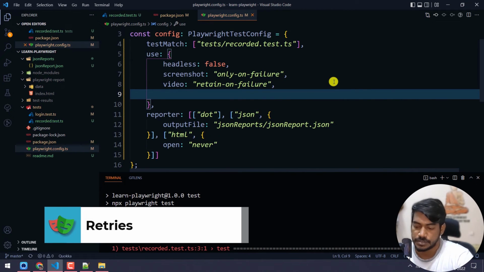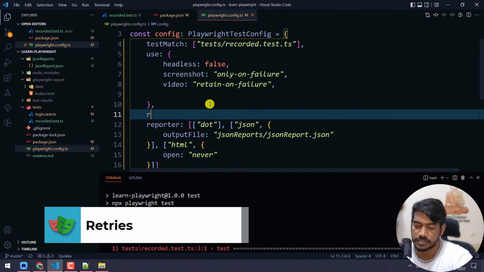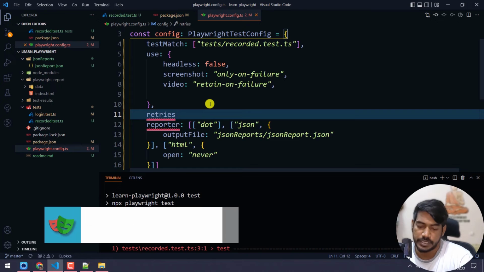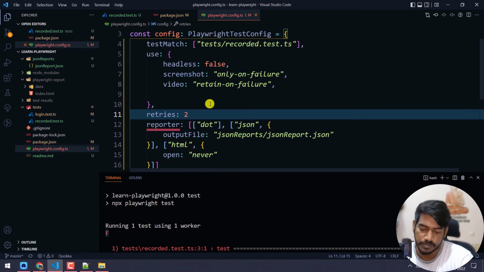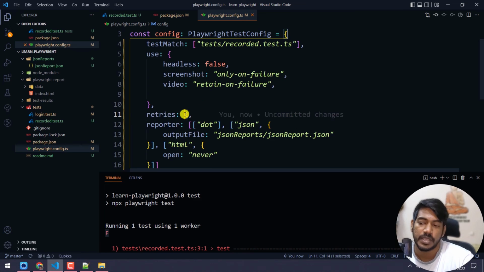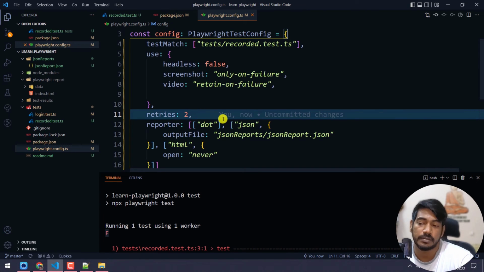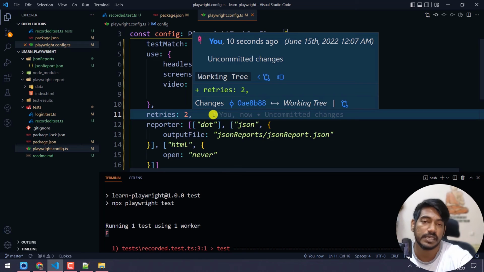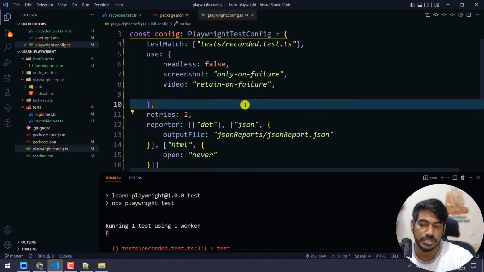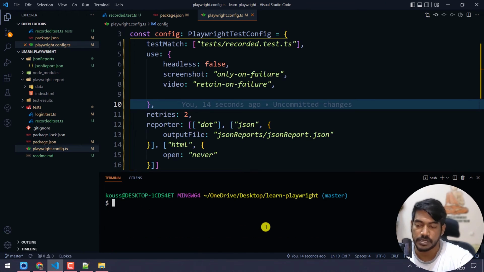Okay, so I can say, not here, we have to give this within this. Retries means the number of times you want to retry. For example, if you give 1 or 2, and if there is any failure, if I mouse over this, you can read the documentation. If there is any failure, it will try to execute the same test again and again based on the number you are going to mention. Okay, so here I'm going to run and show you that one.